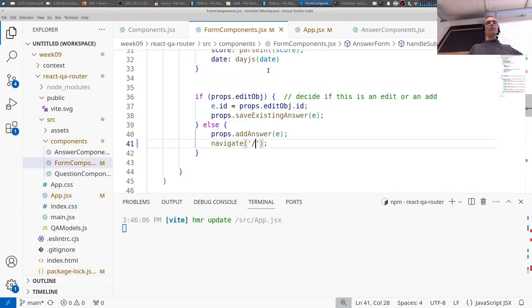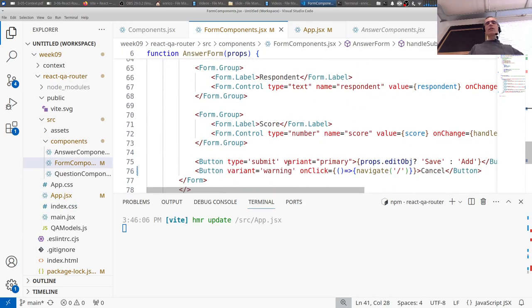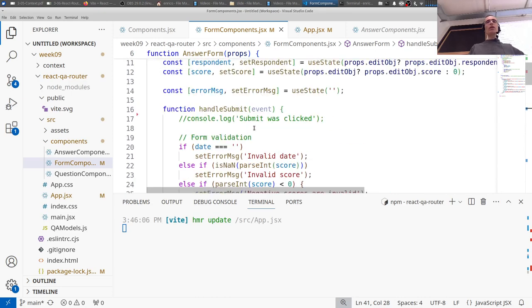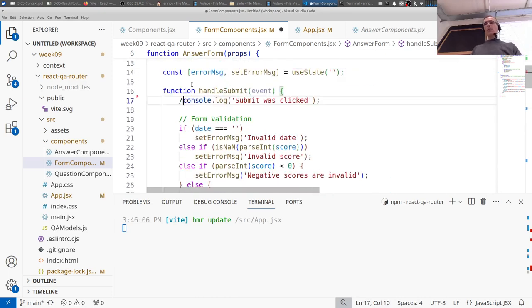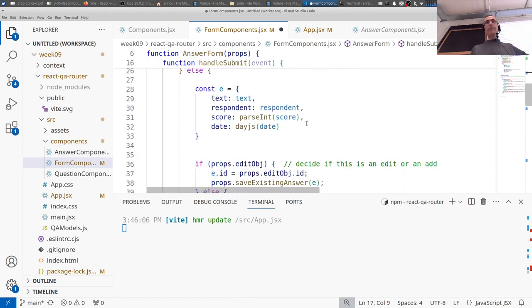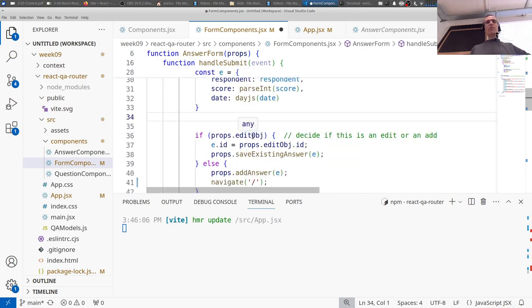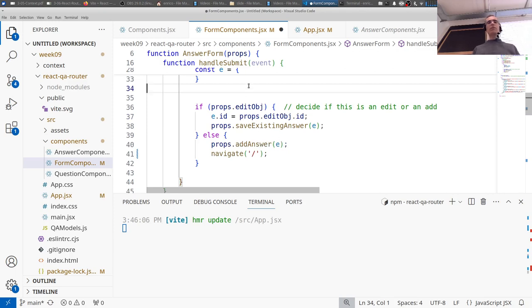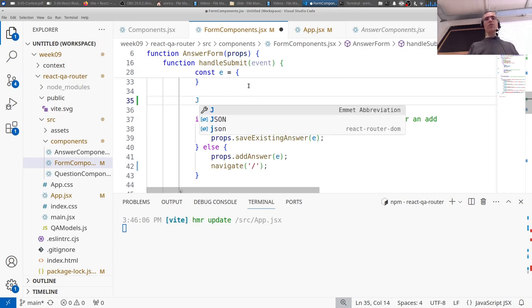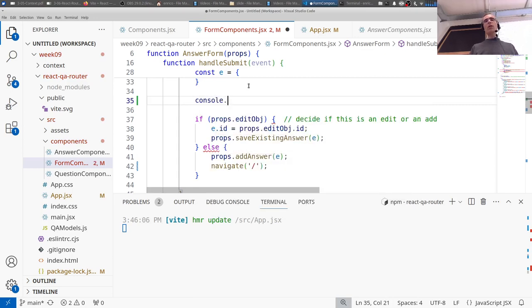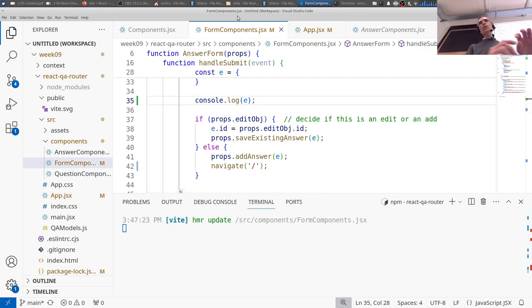There's a submit button. Prop onSave add. We should have this information here. And submit. Let's uncomment this. Submit was clicked. Let me check everything is fine: props edit object, props edit answer, it should work, right? Just to debug a little bit, it's useful for you as well. When I would like to debug the content of an object, of course you can do console log. Otherwise you stringify it as a JSON object, and it's easier sometimes to see the content.